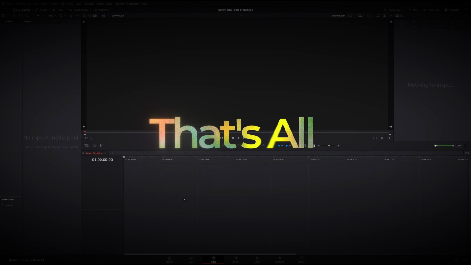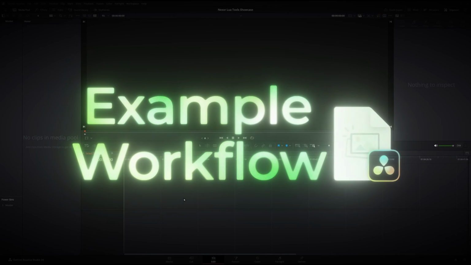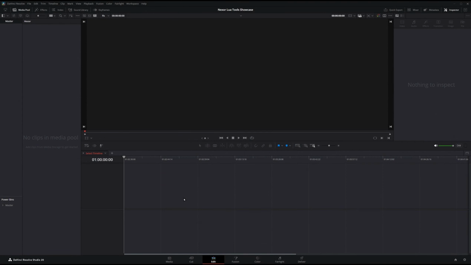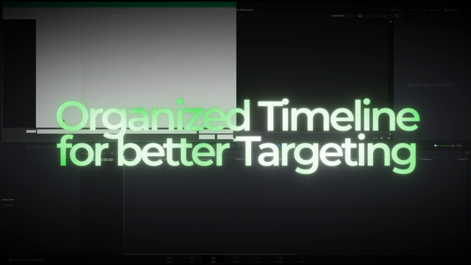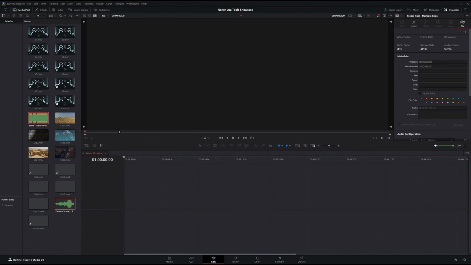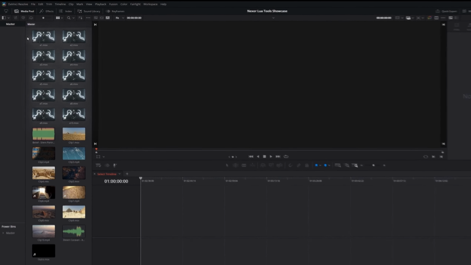That's all the controls of this tool. Now, we're going to see an example workflow to show you guys how to set it up and how to get the most out of it. So in order to make the most out of this tool, you have to organize your workflow in a way so you can target them with accuracy and precision. Here in the example workflow, we have done exactly that.